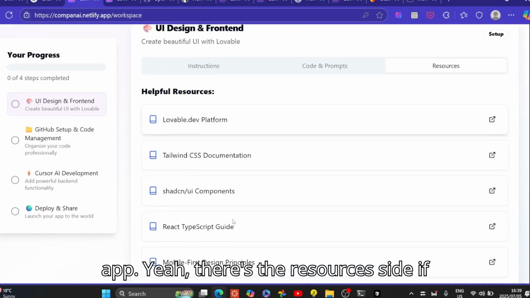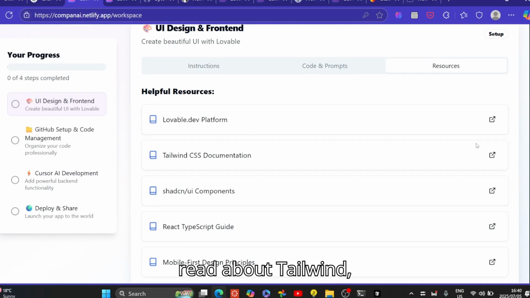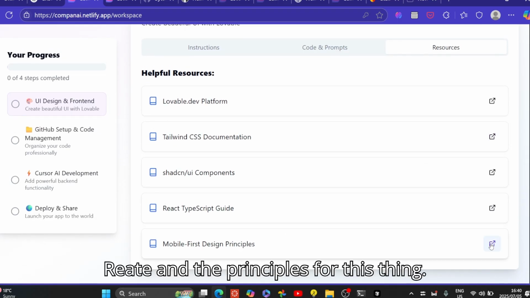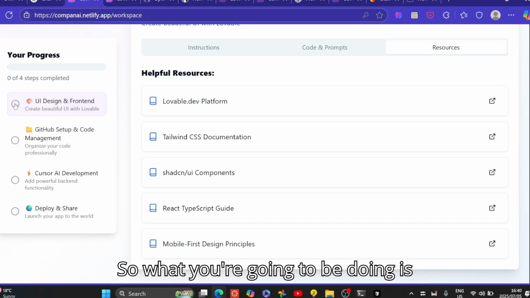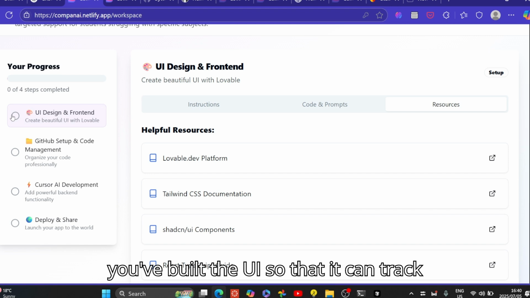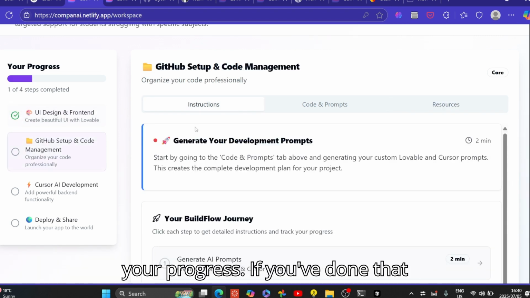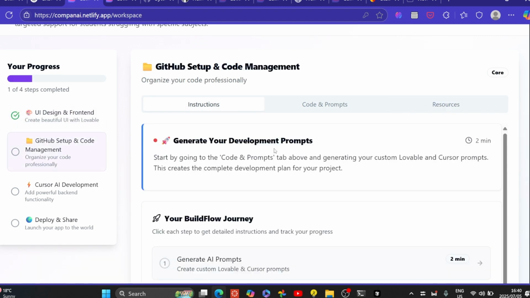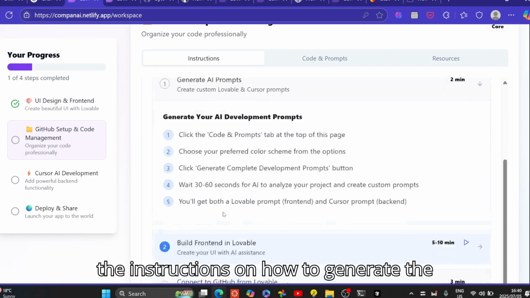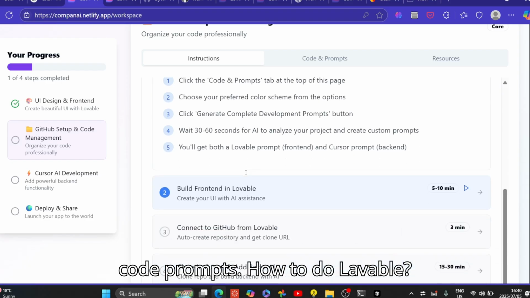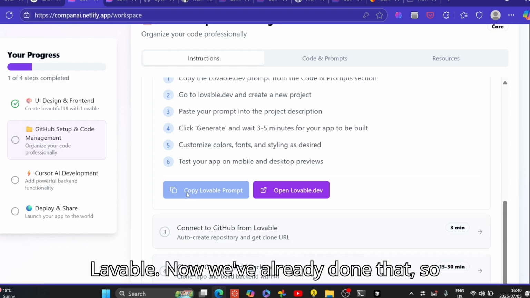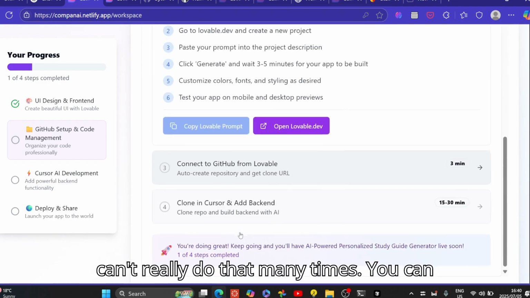Yeah, there's the resources side. If you want to go to Lovable, if you want to read about Tailwind, React, and the principles for this thing, what you're gonna be doing is ticking here if you've built the UI so that it can track your progress. If you've done that, for example, you see the instructions on how to generate the code prompts, how to do Lovable. You can copy and go to Lovable. Now we've already done that, so we can't really do that many times.